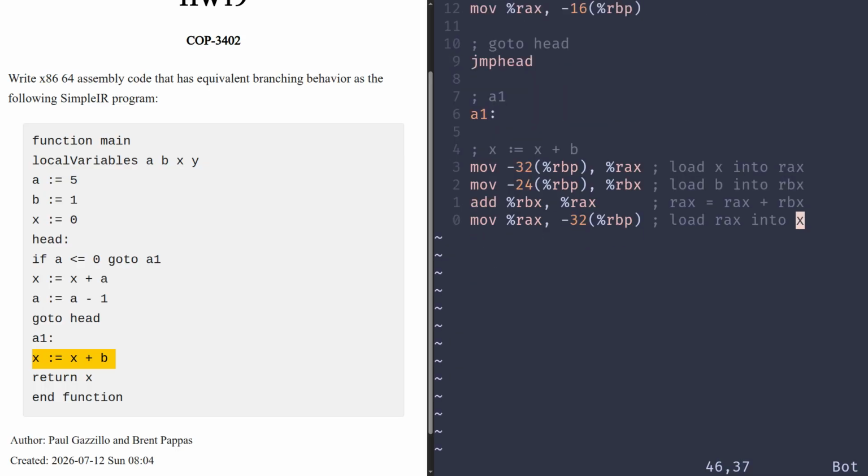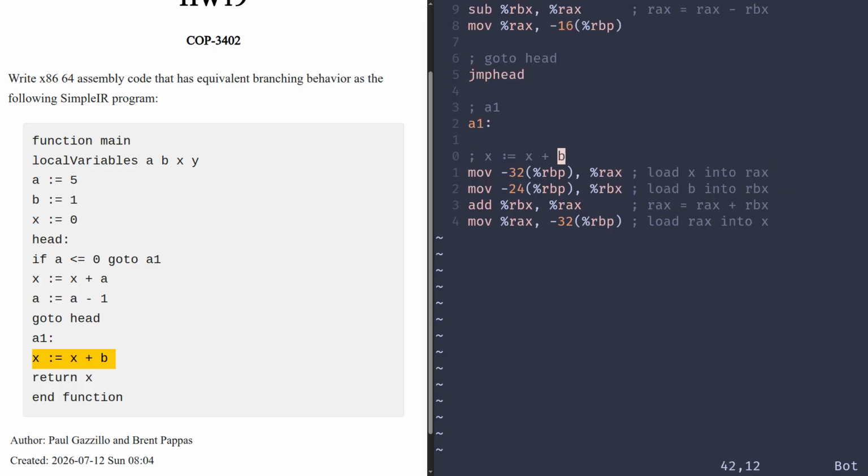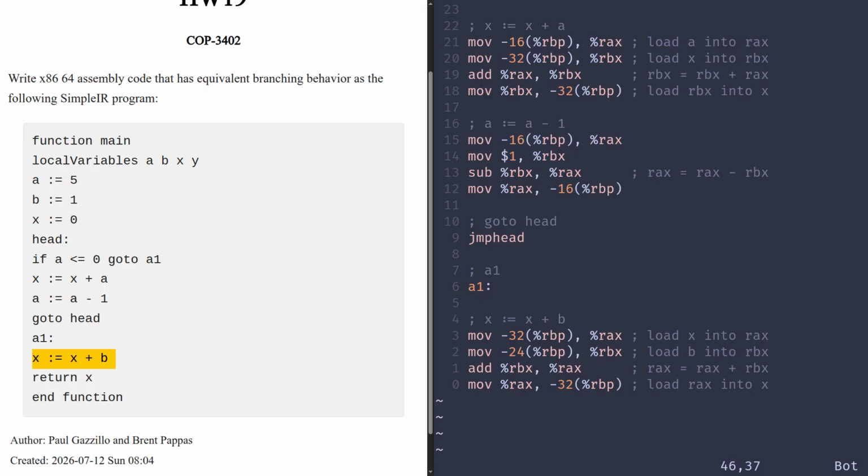Okay, so any questions? Do we have to write the return? No, you don't have to write return. We haven't covered returns yet, so you don't have to worry about doing the return. All we've really covered so far is everything in the middle of the function, so that's all you have to worry about for this one.